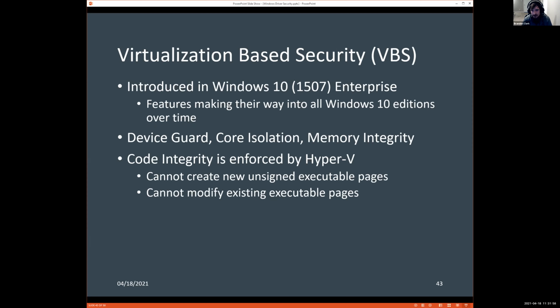This was also introduced in Windows 10 1507 on enterprise editions, and the features have been making their way into all Windows 10 editions over time. I think that in Windows 10 H1 or H2 specifically, most of the features are now ported over. Since it was first released in its initial form all the way back in 1507, it's gone through a bunch of iterations, and different names have been associated with it over time. Now, for finding more info about it, you can look for documents and articles related to Device Guard, Core Isolation, or Memory Integrity. And what VBS allows you to do is code integrity is now enforced by Hyper-V, the hypervisor.